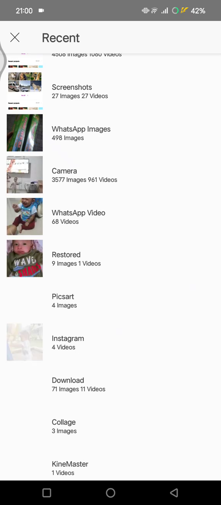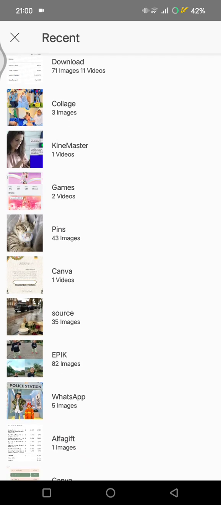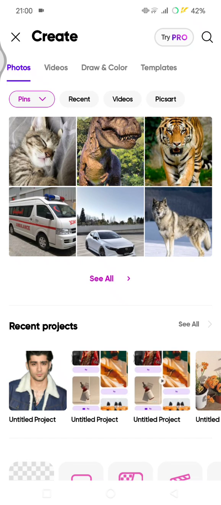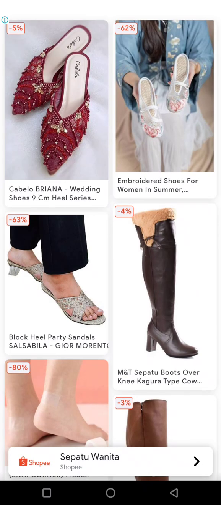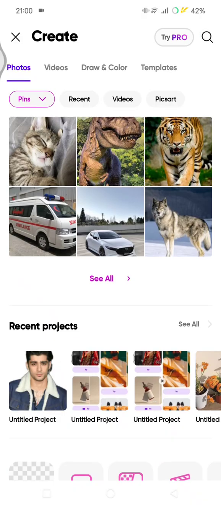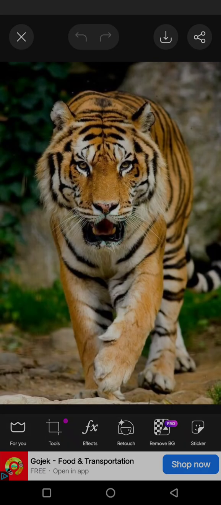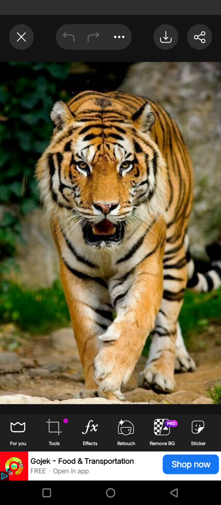For example, in here I'm going to just find an image. Let's say I want to use this photo right here. And once the photo is open, you can just tap on effects here at the bottom toolbar, and now you can just swipe until you find the artistic or the magic category.